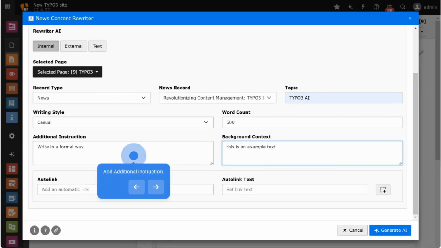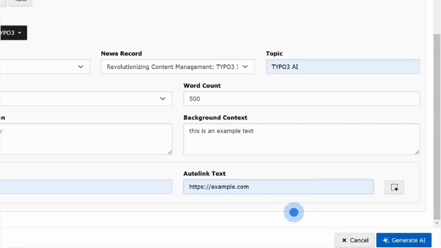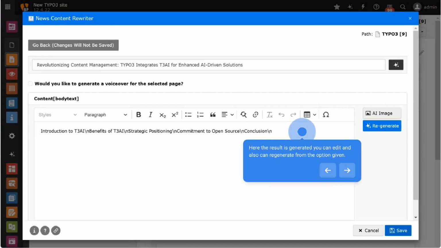Add additional instruction. Add background context. Add auto link. Provide link text. Click on Generate AI. Here the result is generated. You can edit and also can regenerate from the option given.